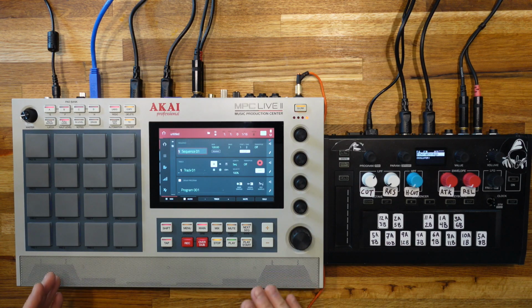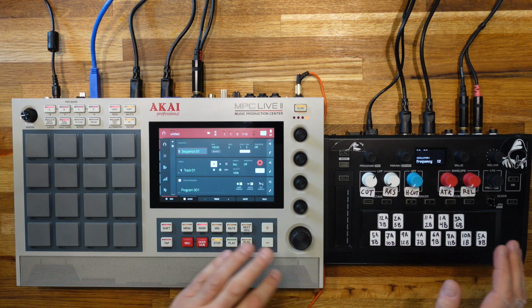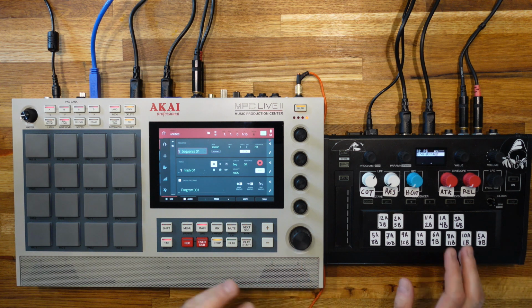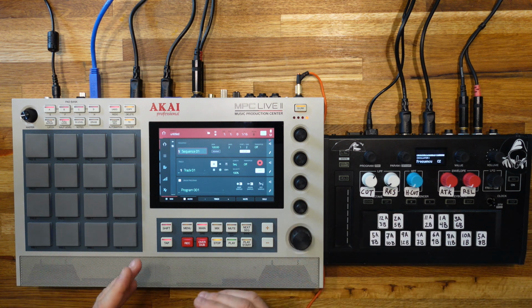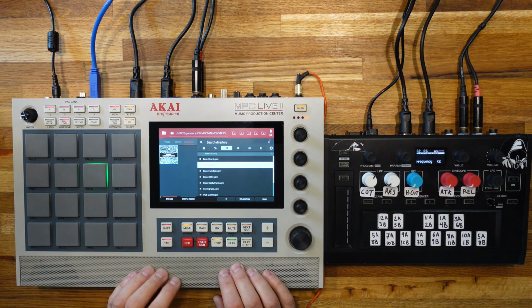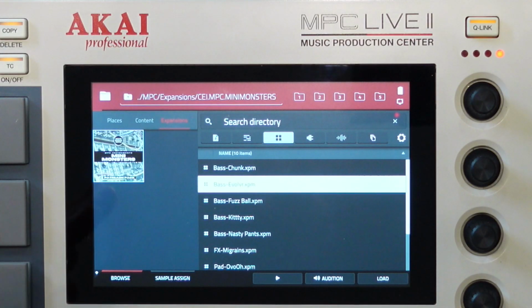Before we jump into how we're using the auto sampler to take this monophonic analog synth and create polyphonic instruments inside of the MPC, let's jump into the browser and have a listen to the Mini Monsters Patreon pack that's available to download on my Patreon page. These are all instruments that we made using the method inside of this video that we're going to cover right after taking a listen to these patches.